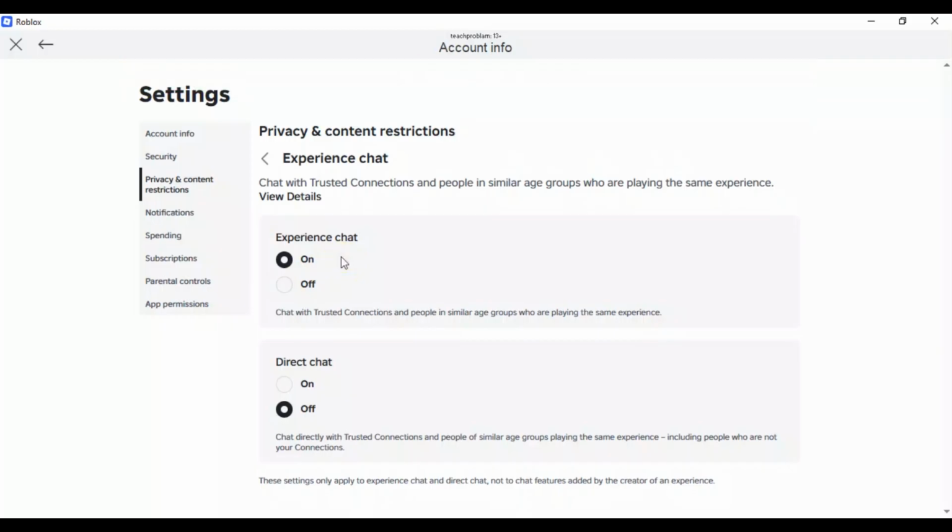Once everything is turned on, restart Roblox completely. The new chat options can take up to 5 minutes to appear.